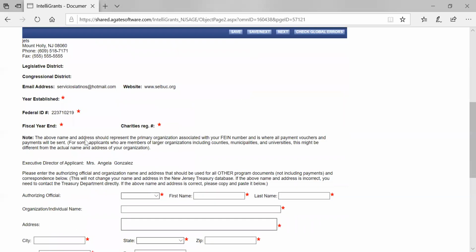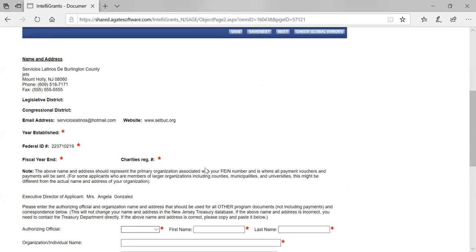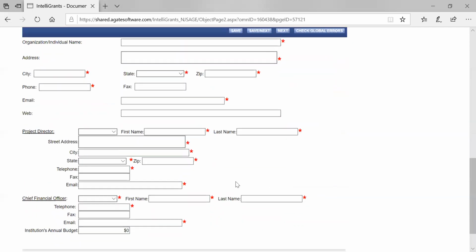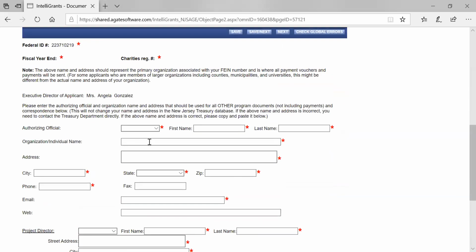And then you scroll down, and you have to fill out anything with an asterisk. Now, this stuff up here, you can't fill out. Once you hit save, it'll automatically populate. But in the text boxes down here, anything with an asterisk, you have to fill out. So we're gonna fill it out.